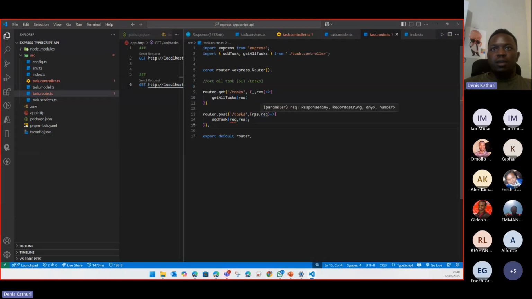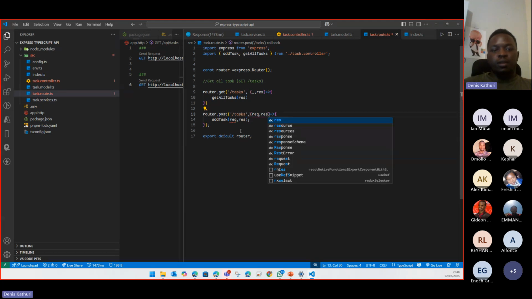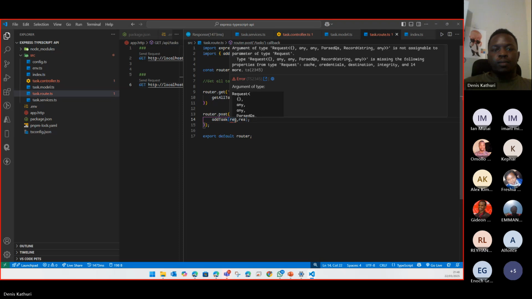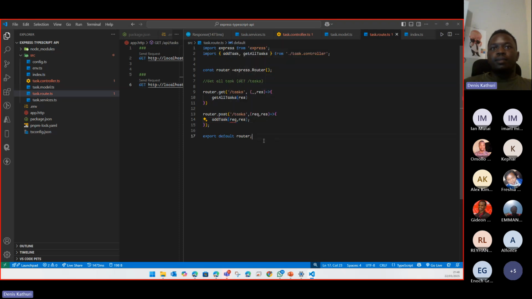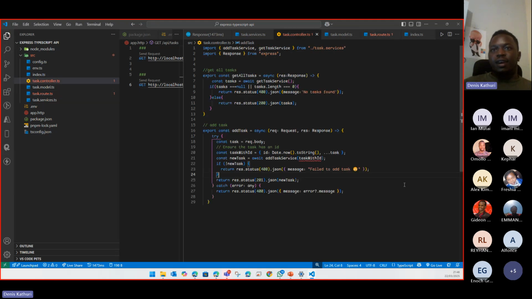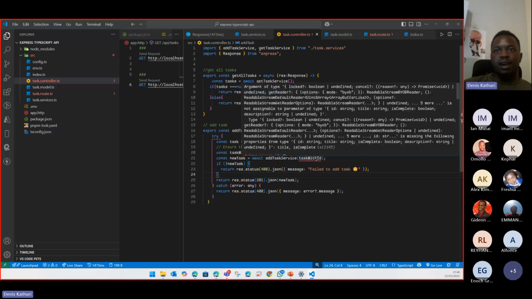We need to start with the request, then the response. So request, then response. Then I think the error should... let's do this. New task, await, then task with ID.